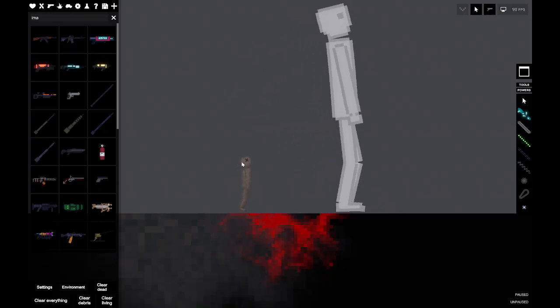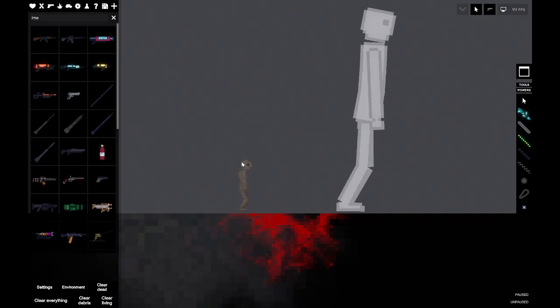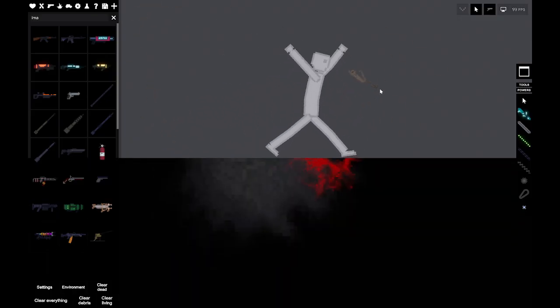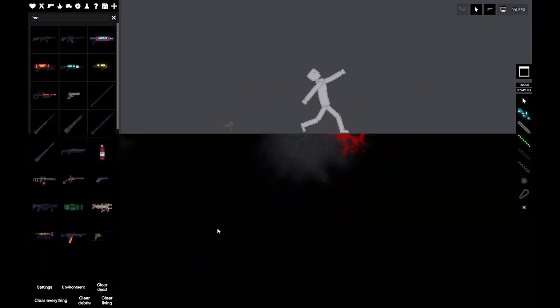So we'll try and position him here. Let's see what happens if we put him upside down. Does he try to? No, okay, so it's not necessarily about the positioning, it's just about the pose.